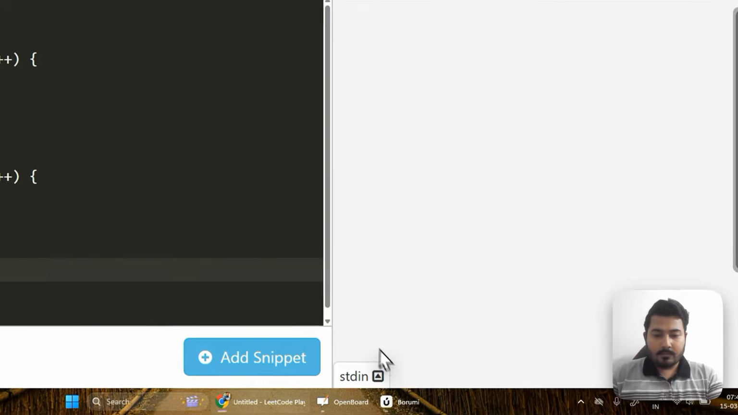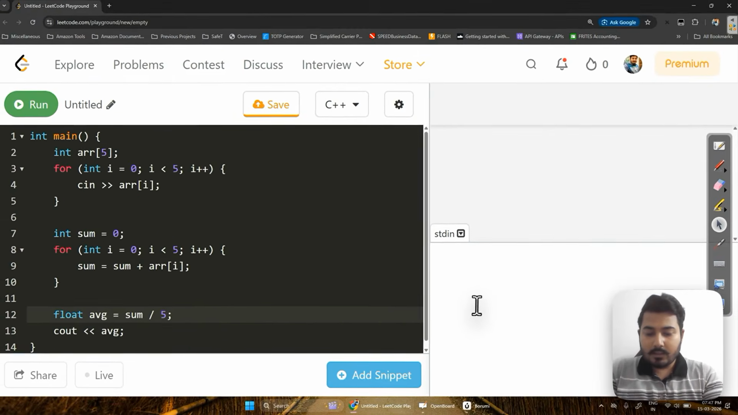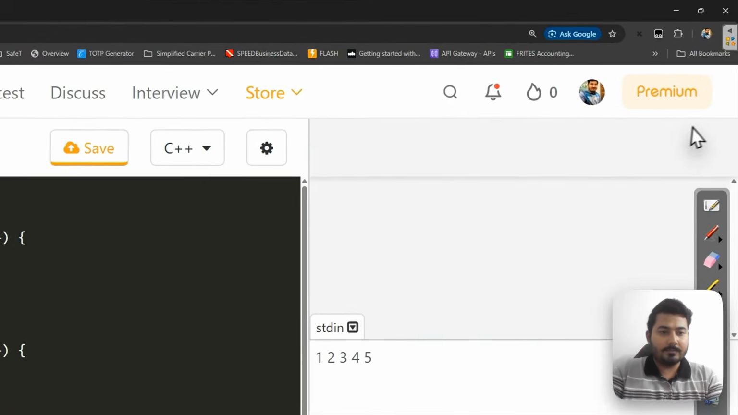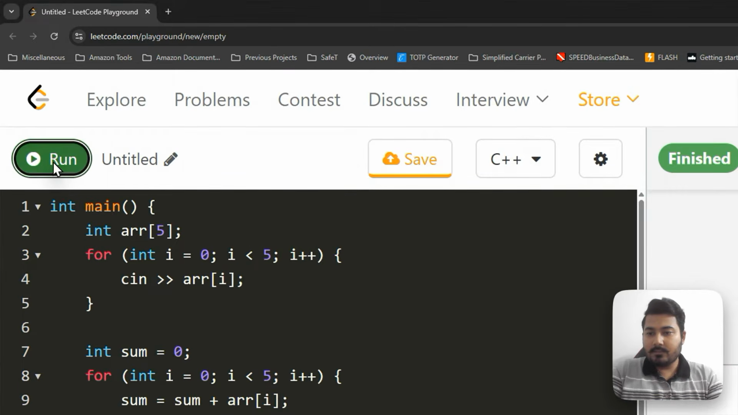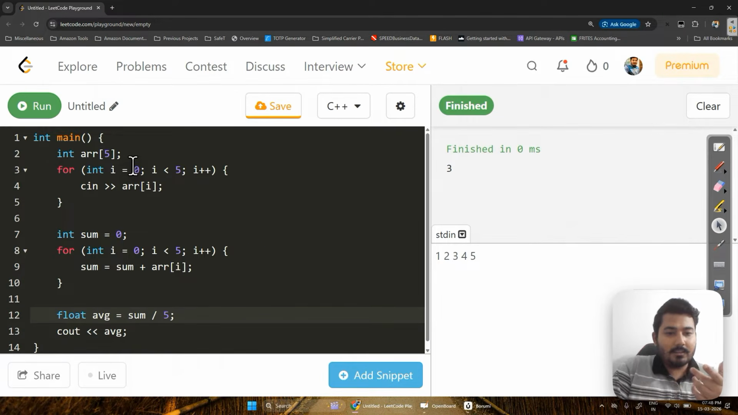Okay, let's just input any random 5 values. Let's just say 1, 2, 3, 4, and 5. As straightforward as that. So let's just give it a run. And when we are running it, it's printing the answer as 3, which must be the average of these 5 numbers. Correct?